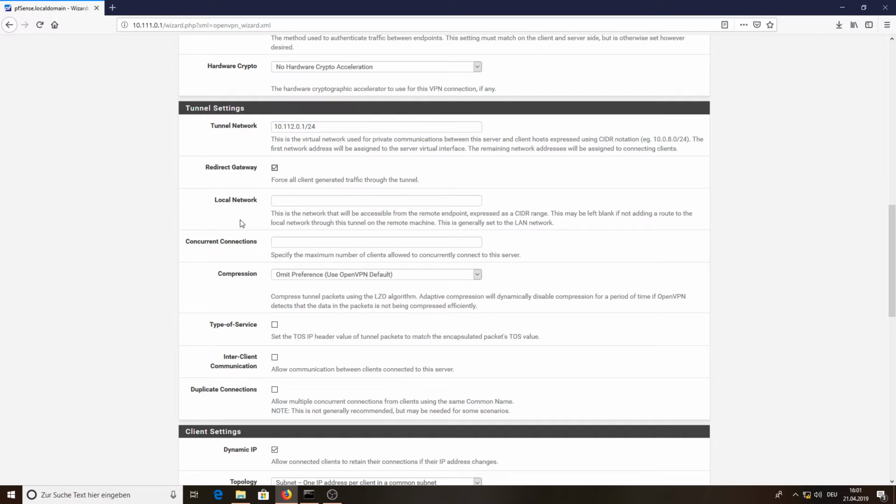Local network. This is the network that will be accessible from the remote endpoint expressed as a CIDR range. This may be left blank if not adding a route to the local network through this tunnel. I guess we could use 10.111.0.0 with a /16 here. So it would be reaching all 10.111 anything.